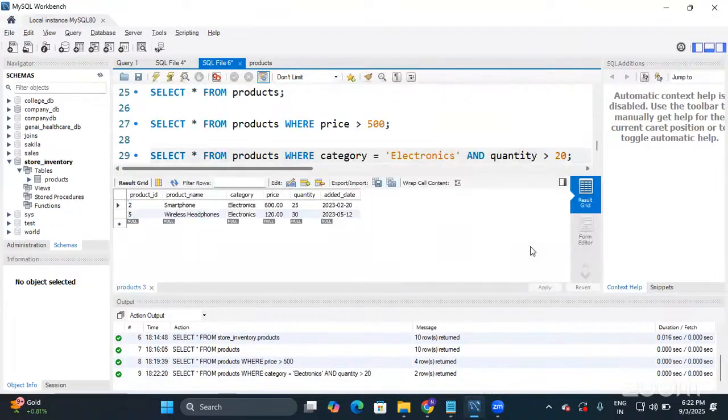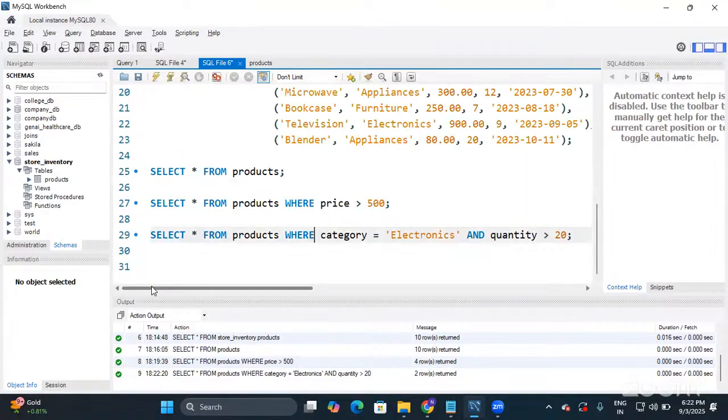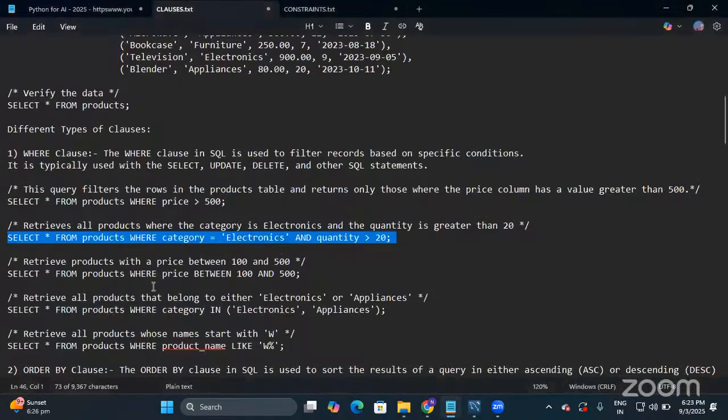How many such products do we have? Only two. What are they? Smartphone and wireless headphones. Is the category electronics? Yes. For both the products, the category is electronics. What about quantity? Is it greater than 20? Yes, it is. It is 25 and 30. So this is how the where clause helps us to filter the records. Clear? Yes. Let's go to the next example.